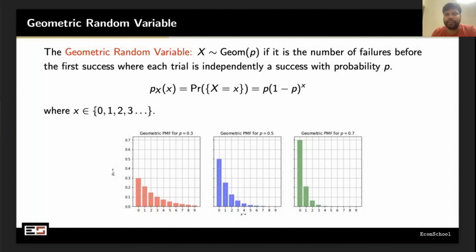So one version is counting the number of times you fail before you succeed. This is what I have provided over here. The number of failures before the first success is your geometric random variable. It is possible that you might fail 0 times, which will happen if you get a multiple of 3 in your first trial itself. It is possible that you might fail once, twice, thrice. Any number of times is possible.